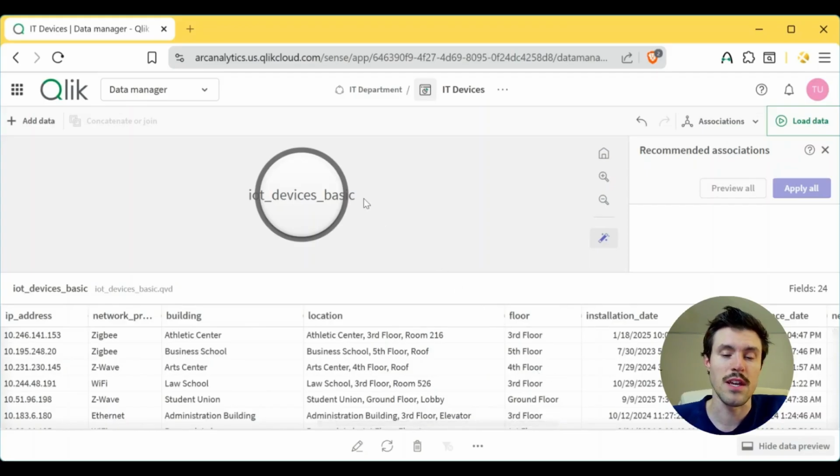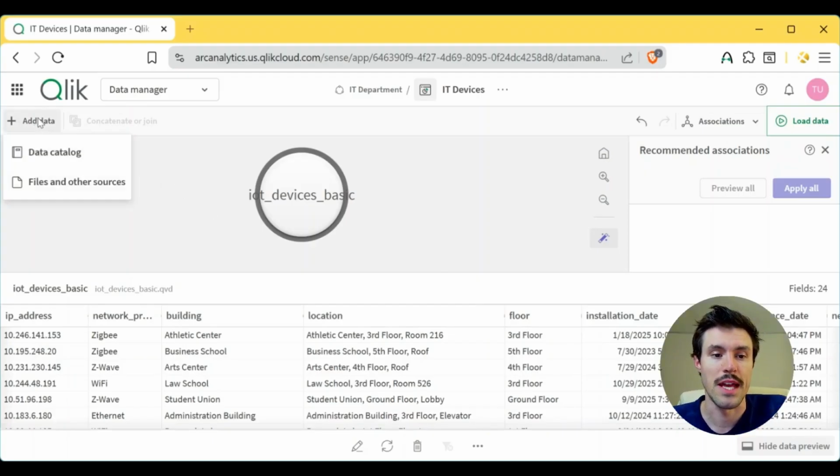So now let's say I wanted to load in another table. In Qlik, one of the biggest powerful features is the ability to load in multiple tables and associate them together. This is sort of like joining tables together, which you can do, but you don't have to. I can just associate tables on a field. So I'm going to hit Add Data.